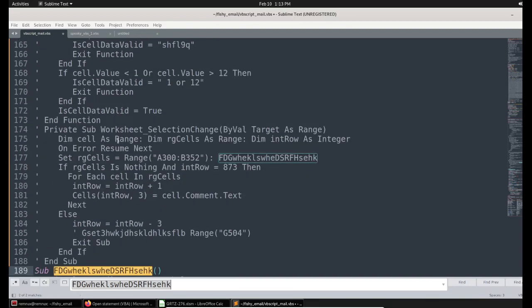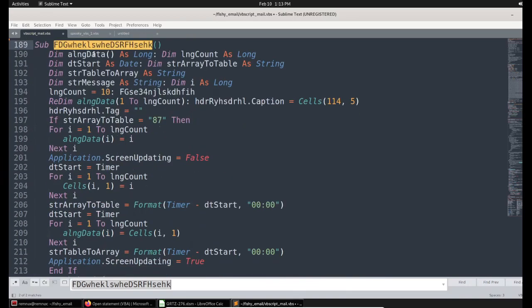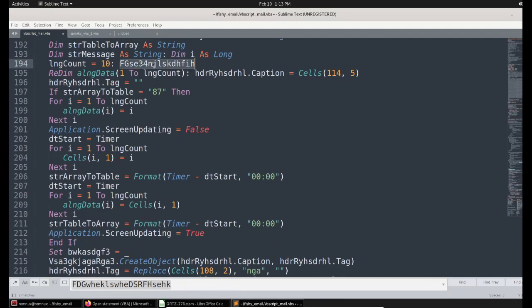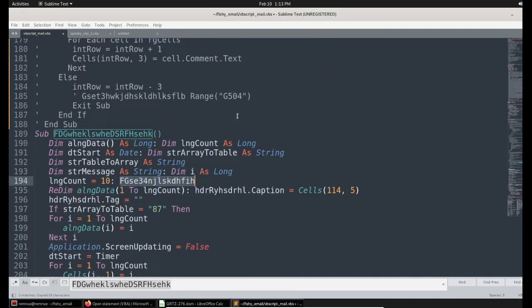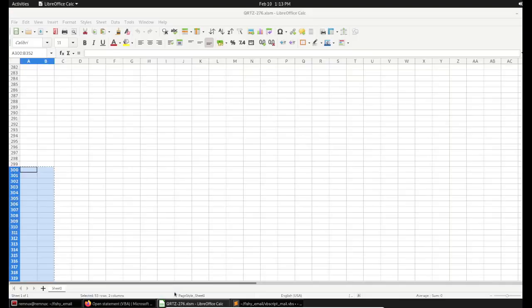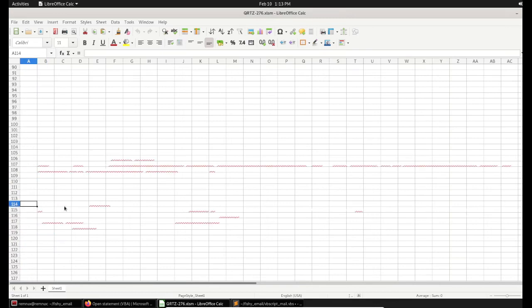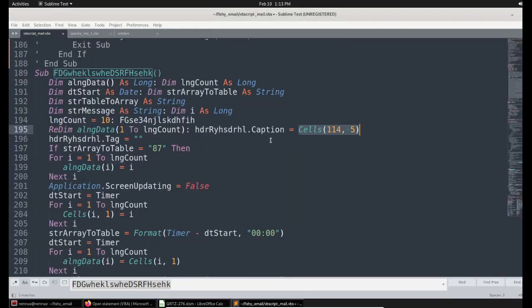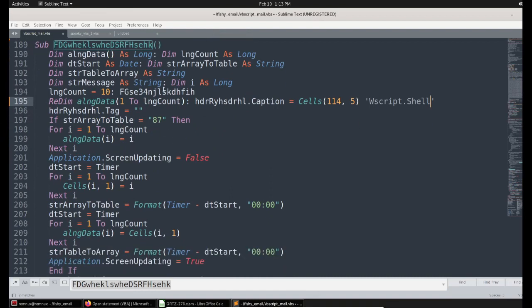But let's see, is it valid or not? If I look here, it reads a specific cell. So let's go to this 114, line 114 and the fifth line. If I go here, I can see wscript.shell. So it finally gives some stuff, wscript.shell. It is calling wscript in Windows. And what else can we get from here? So these are all the variable definitions.